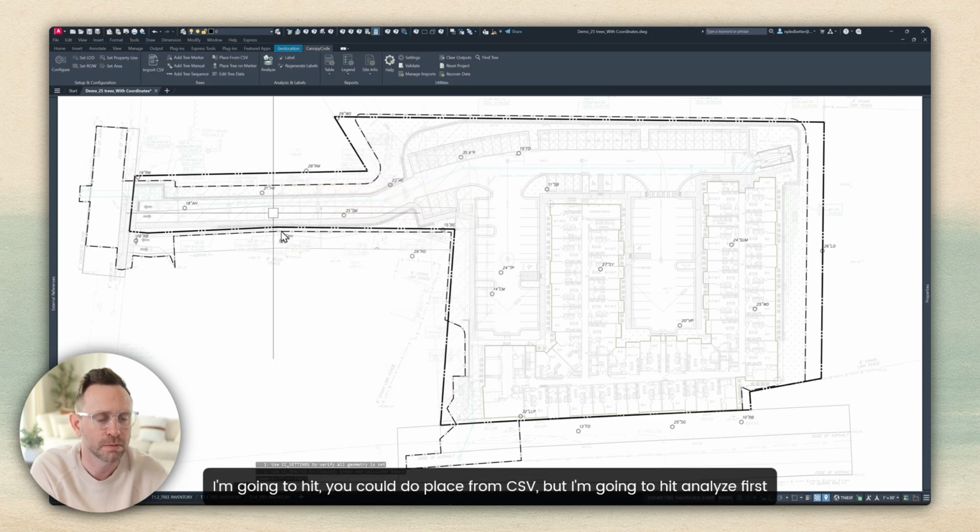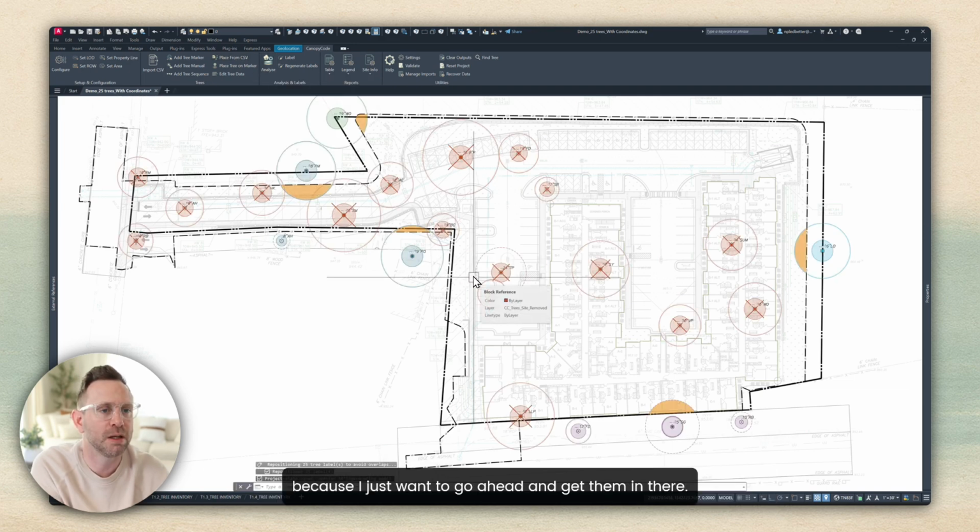They are. Now I'm going to hit, you could do place from CSV, but I'm going to hit analyze first because I just want to go ahead and get them in there. It saves a step.